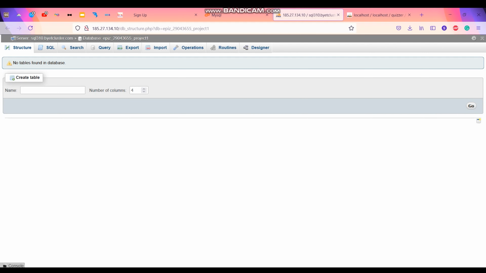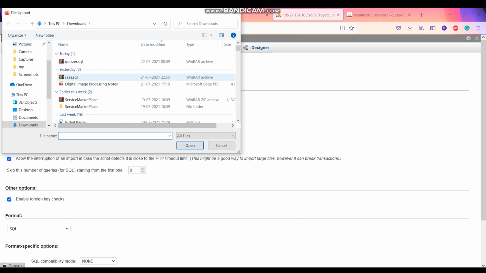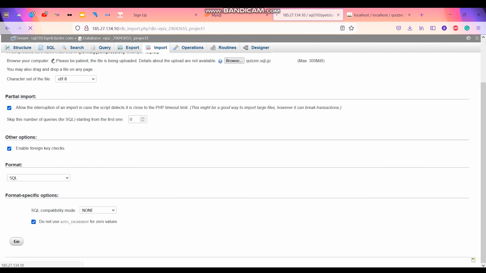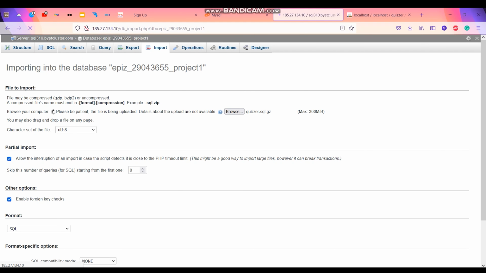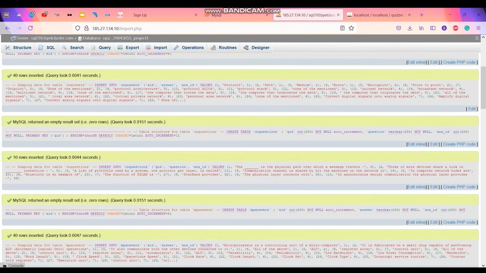After saving this file, I'll visit the PHP MyAdmin of my hosting site, and here I have to import that database. I will click on the import button, browse the file which I have downloaded, and click on the go button, and it will take some time. See, all the database files have been uploaded.